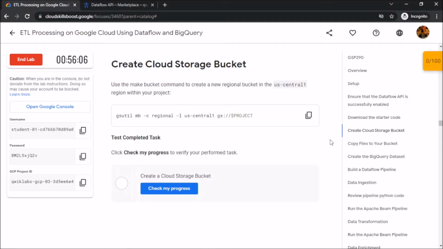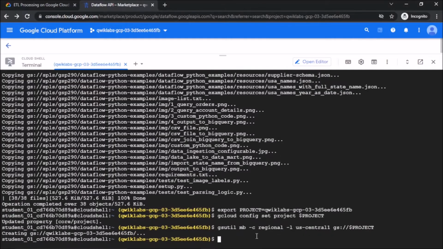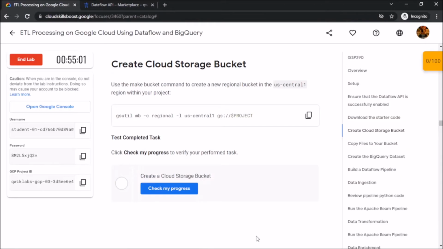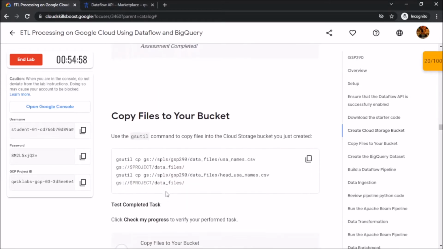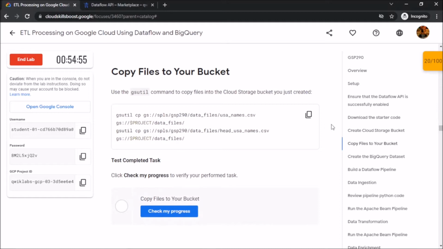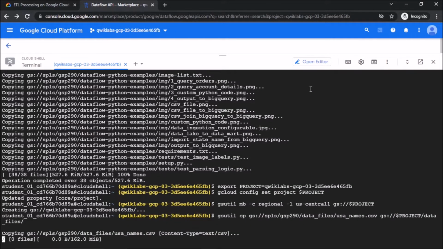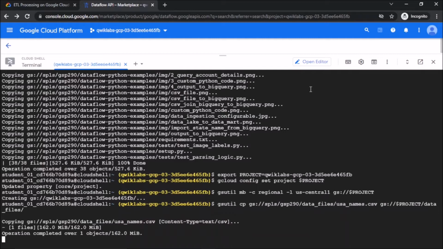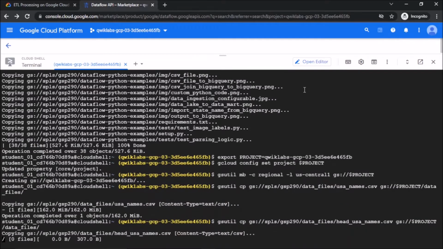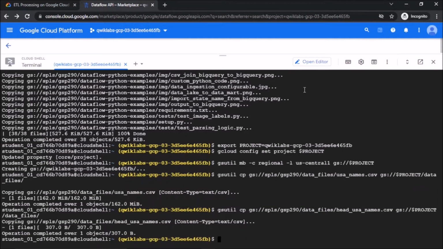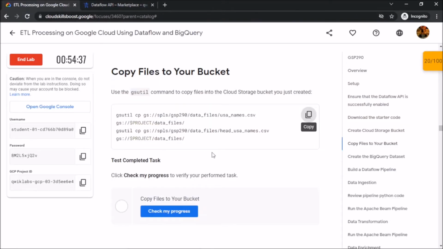Next, we have to create a cloud storage bucket. The bucket must be in the US Central 1 region. Now check whether your bucket is created. Yes. So now we have to copy the files into our cloud storage bucket. Okay, so both the files are copied.